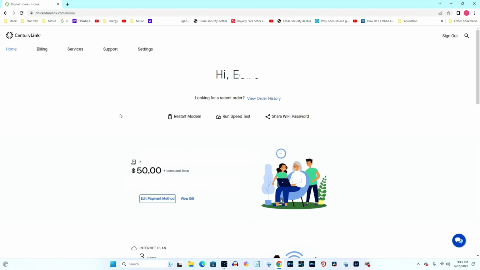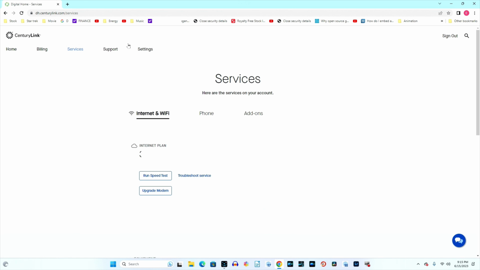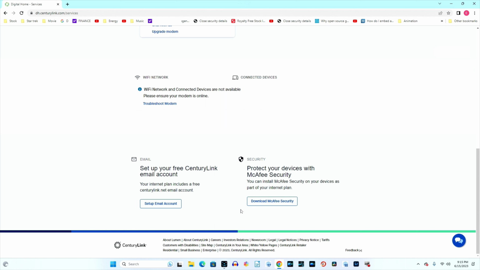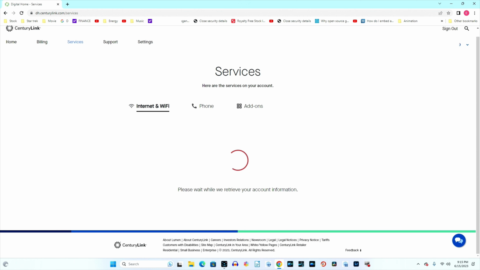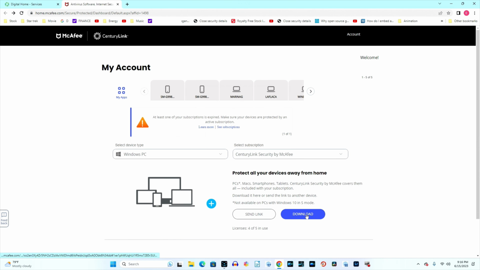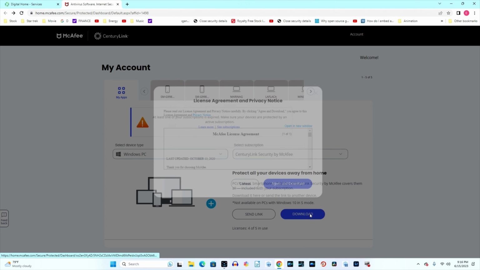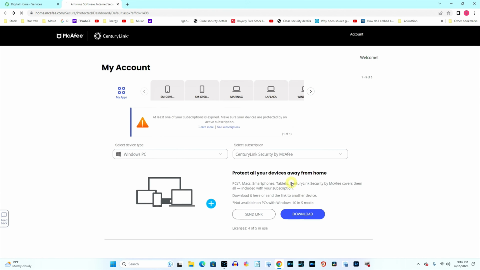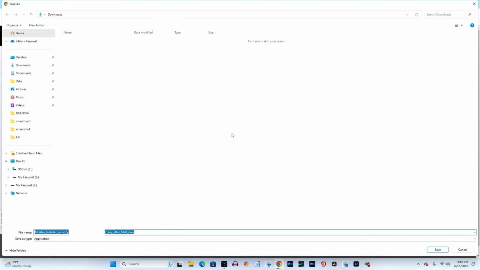And here we are. Now, all I have to do is click on services. I'm going to scroll all the way down until I see download McAfee security. I'm going to click download, and I'm going to read the agreement, and I'm going to download it to my download folder.